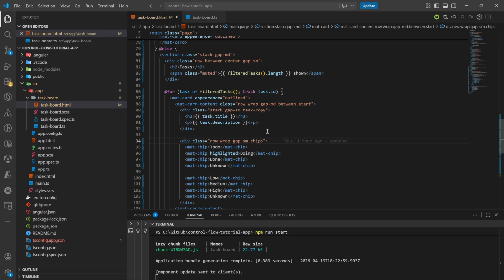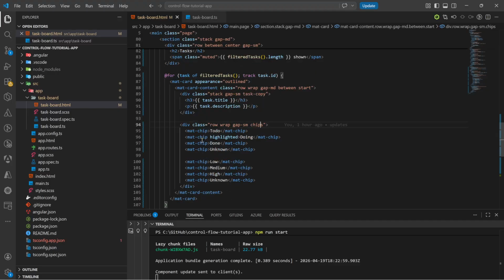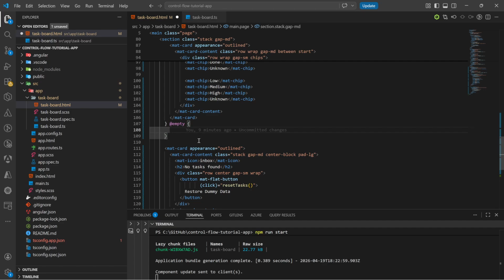All right, so the next step I want to actually fix on this page is the no tasks found. So we're going to get to the empty, right? So if I do @empty, and then let's just fix this over here.